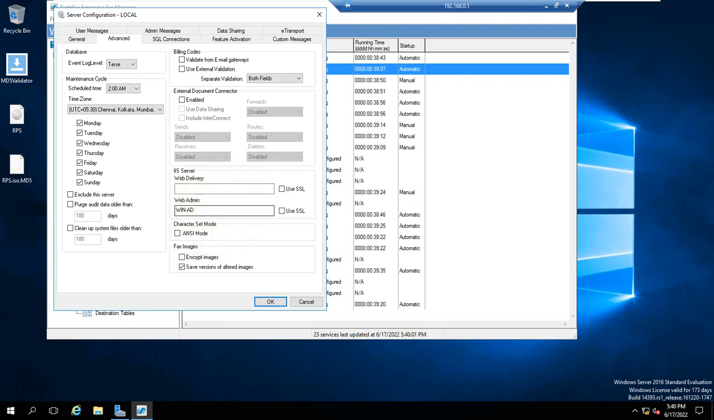And apart from this, the next one is character set mode. Select this checkbox to use the ANSI code page for the character sets used in fax documents, and clear it to use the default OEM code page and character set.